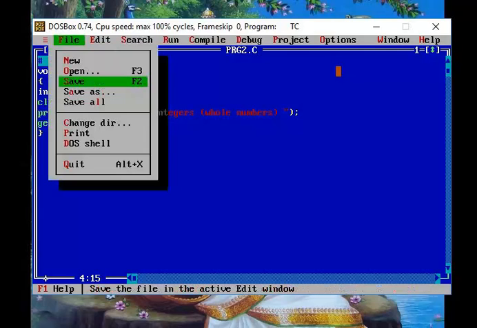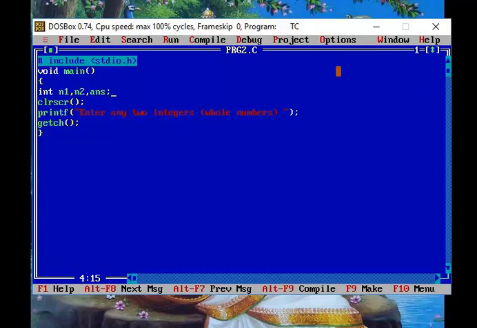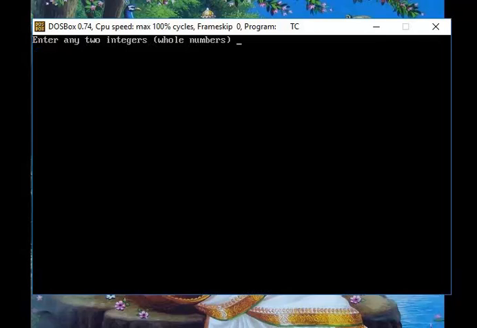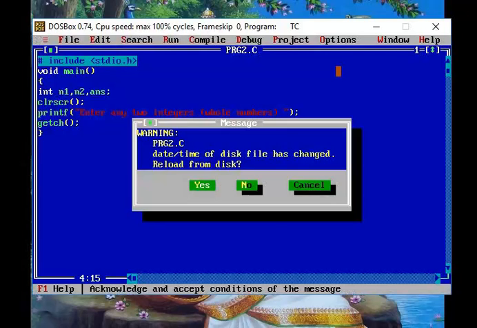Save, run the program. Now run menu, run. The machine has allocated 3 memories. The machine has displayed the message. The machine is waiting for one input. The software is not fully developed. Okay.